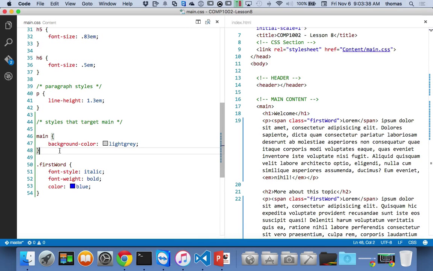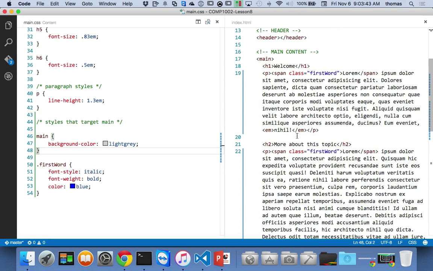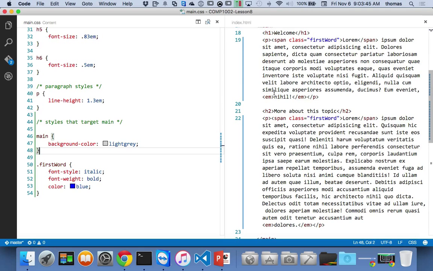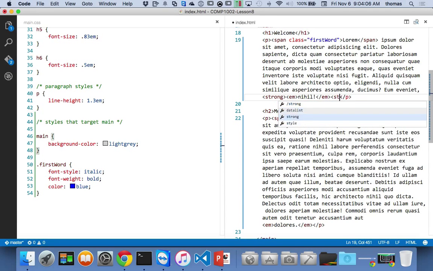So that's how I target my entire main and apply a background color. Going back to what I was asking, we digressed a little bit. I said I want to put a bold around the last word, in addition to the emphasis. Well, there's two ways to do it. You can put it inside the emphasis tag as a child, or you can make it the parent. So if I was to do that, I can say strong, and then inside that, I can put emphasis as well. It's kind of a weird thing to do, but let's just do it to show you that you can do it. So strong and emphasis.